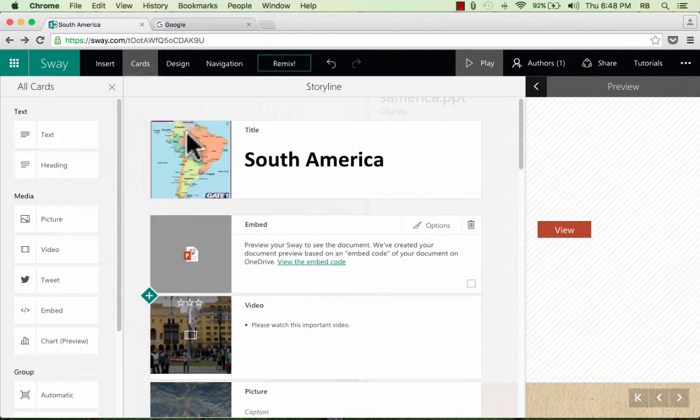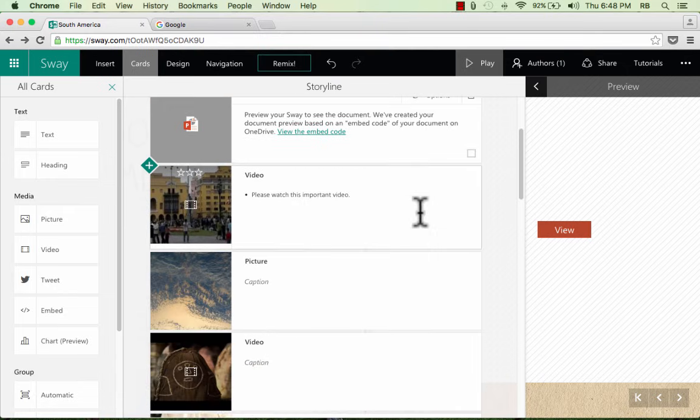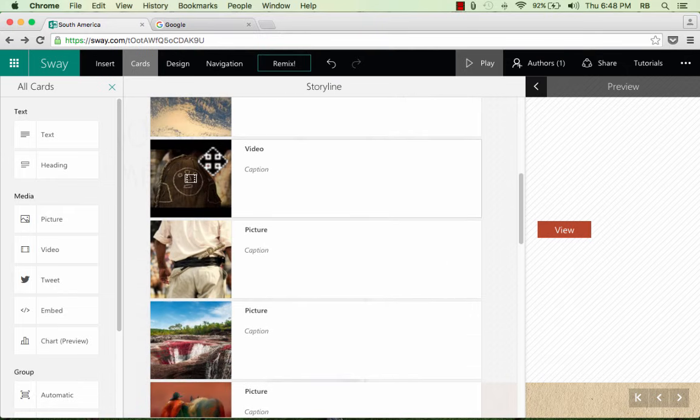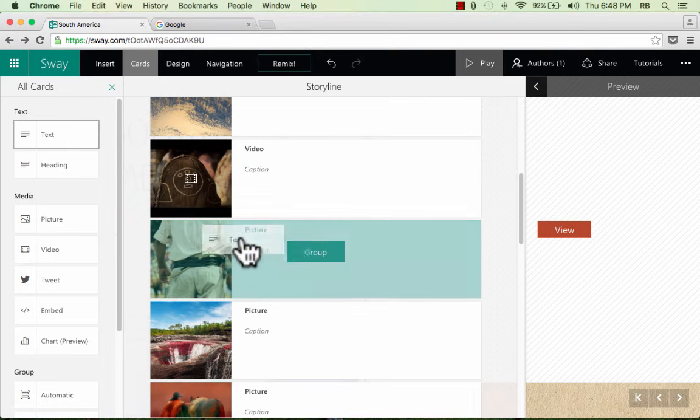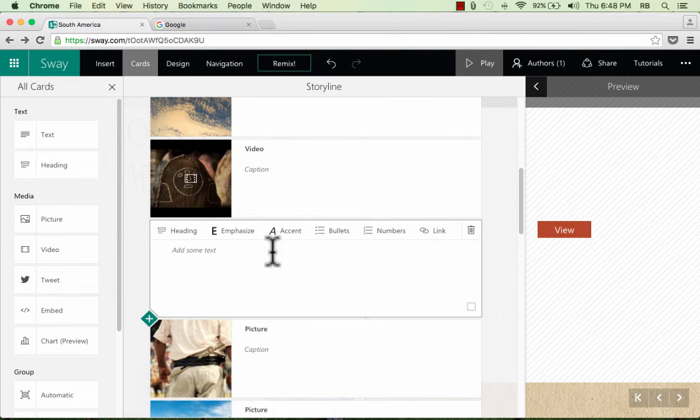If I click on cards, you can see that I can add more of these. These are what it's referring to as cards, okay? And these were cards that were basically automatically created. Sway recommended them, and then I dragged them in, and it just kind of built this card set for me. But here, if I click on cards, I can say I want to add specifically some text, and just click and drag and drop the text in.